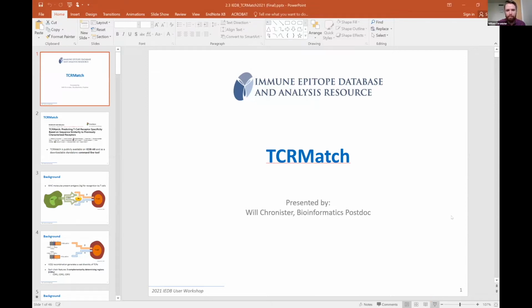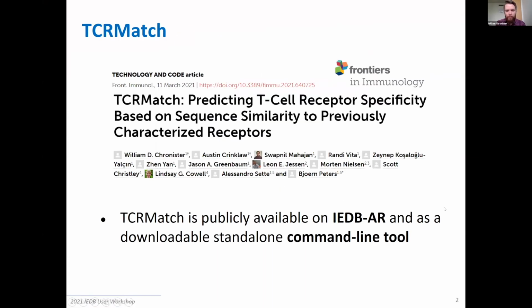And we published this earlier this year, if you're interested in reading the paper. Like I said, it's available on the analysis resource, and it's also downloadable as a command line tool if you prefer to run it that way.